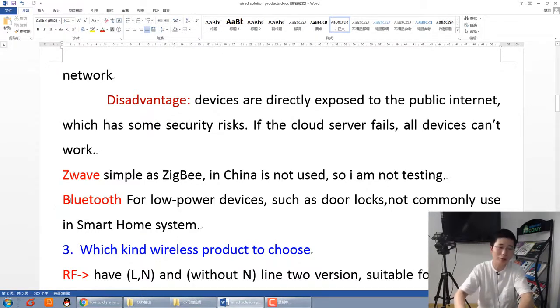And the last is the Bluetooth. Bluetooth is usually used for low power consumption devices, such as the door lock, because it uses a battery. So it is commonly used in smart home systems for low power devices. For systems such as lights and curtains, I have not seen Bluetooth used. It's very rarely used for this.